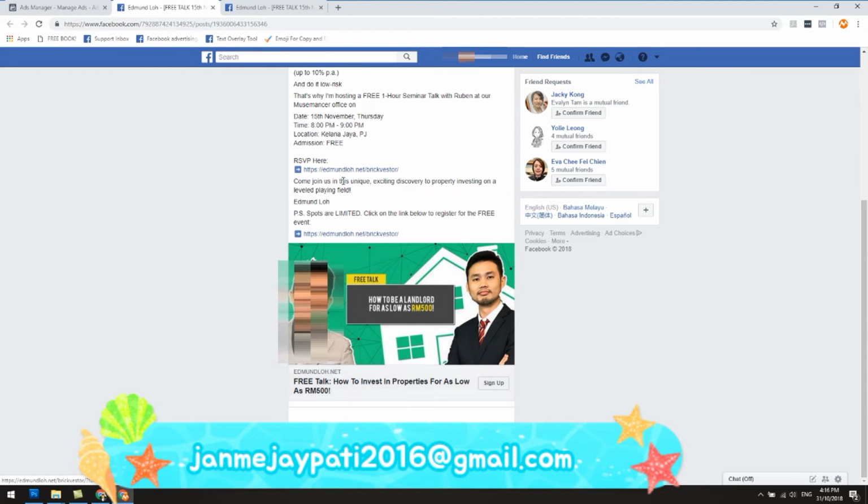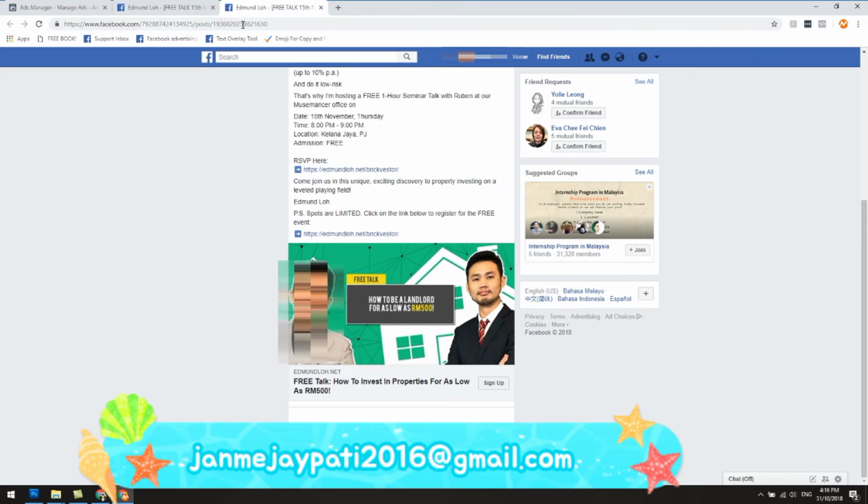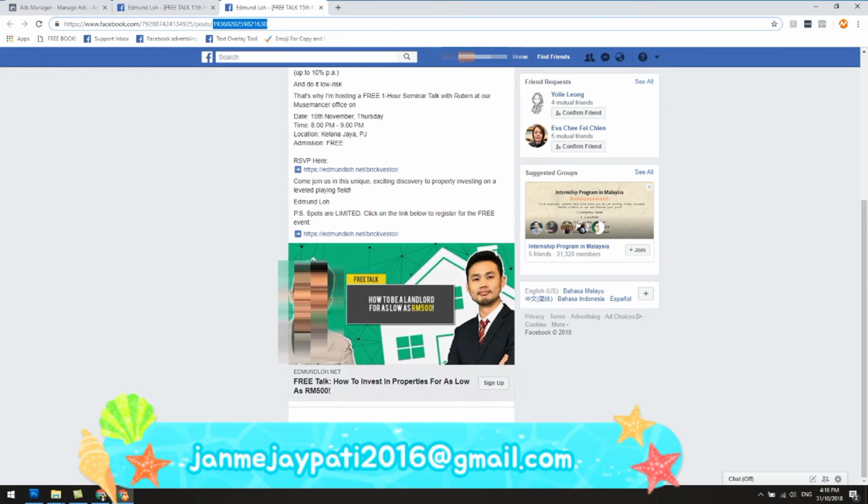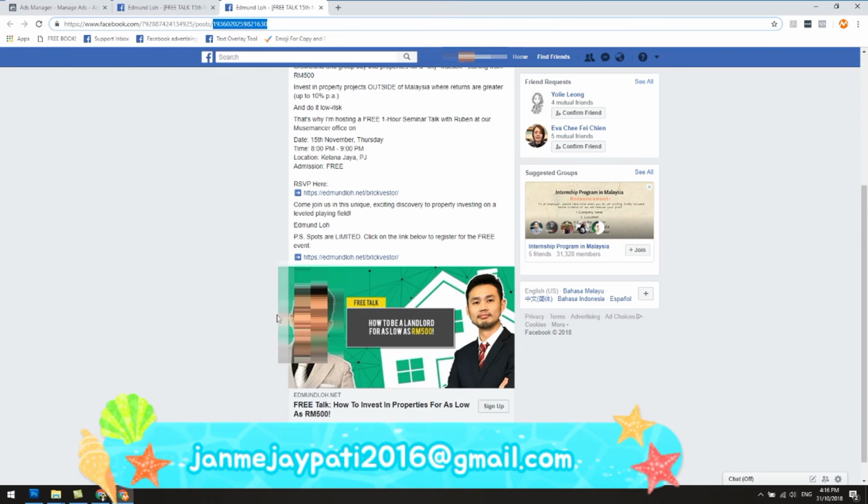But here's the problem. If you pay attention to this browser at the top, look at this post number, okay? 1936006433156346. You can see that this is different, alright? This ends with 1630, this is 6346. You can tell that these are 2 different posts, even though they are the same. So when you run ads and people comment, like, and share, that normally happens throughout time. They might comment on this post and there's a history on it, but this ad will have nothing. It's a different ad altogether, even though it looks the same.